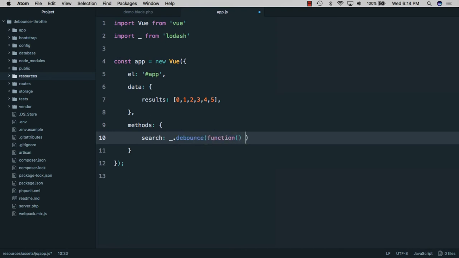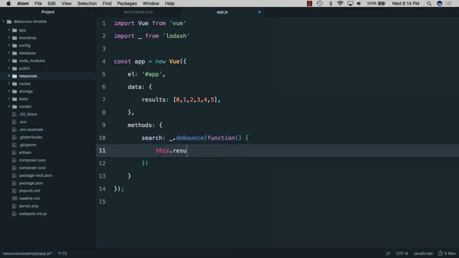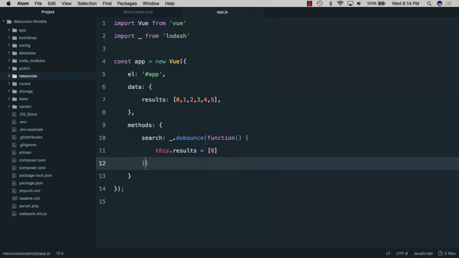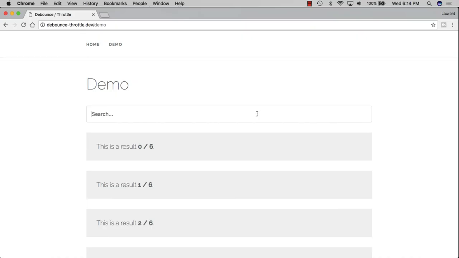To simulate an expensive operation, such as calling an API, we'll simply change our results to be an array with a single item. We'll set the duration to 500 milliseconds, which means the user has to stop typing for that amount of time before the search is executed. If we go back to our website, you can see that the debounce is working.